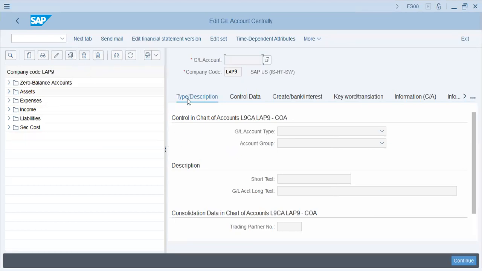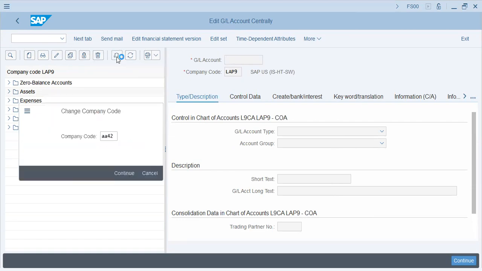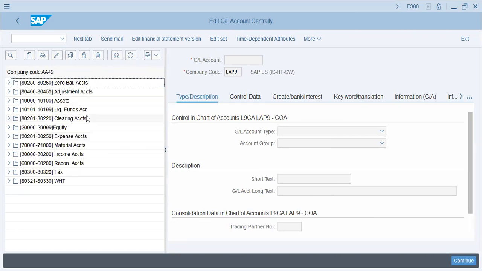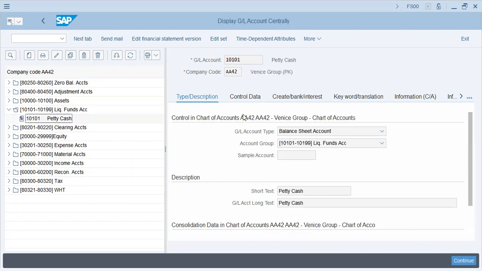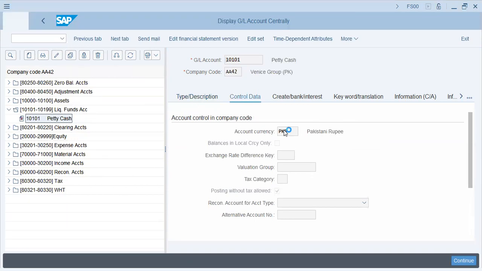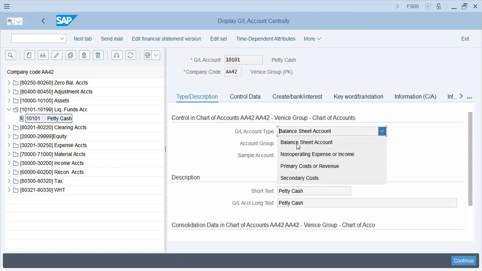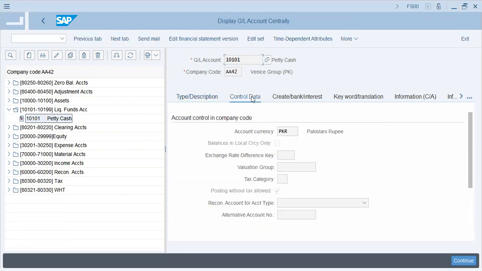for the functional landscape. For example, if I change AA for two company codes, this is a chart of accounts. Within this chart of accounts, group of accounts, we have GL accounts made. And we have various kinds of GL accounts like balance sheet, operating and non-operating expenses, primary cost. Primary costs are used for costing. Secondary cost is purely for costing purposes and for distribution.